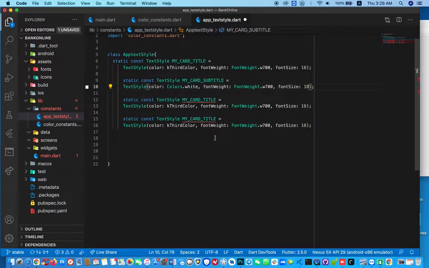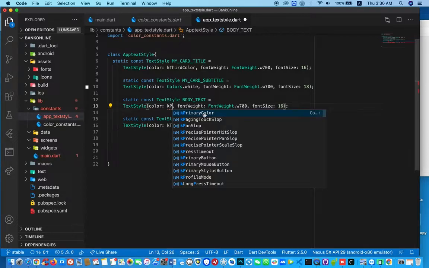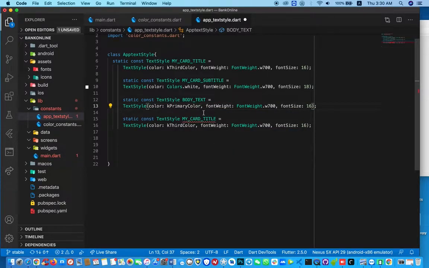And then we're gonna add another variable. This will be called the body text, but this should be capital. Yeah, we want to keep it capital. BODY underscore TEXT. Okay, that's perfect. And then for this one, we will use the kPrimaryColor already defined in our constant. So primary. Don't keep this capital. Then the font weight is the same, and for the font size, let's keep this at 20. Yeah, that's the body text.